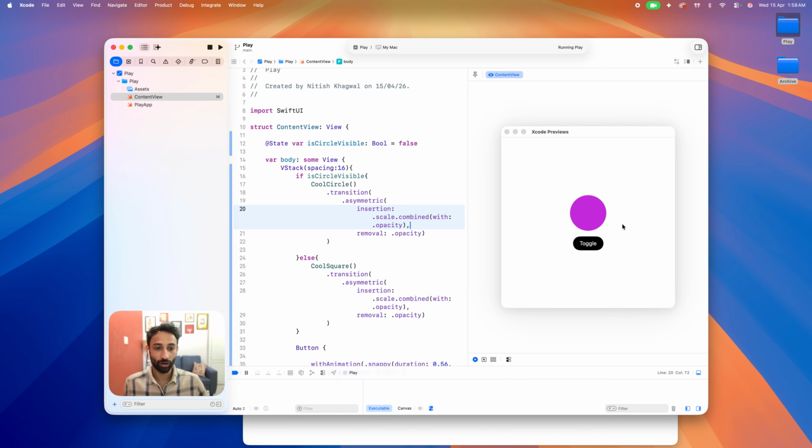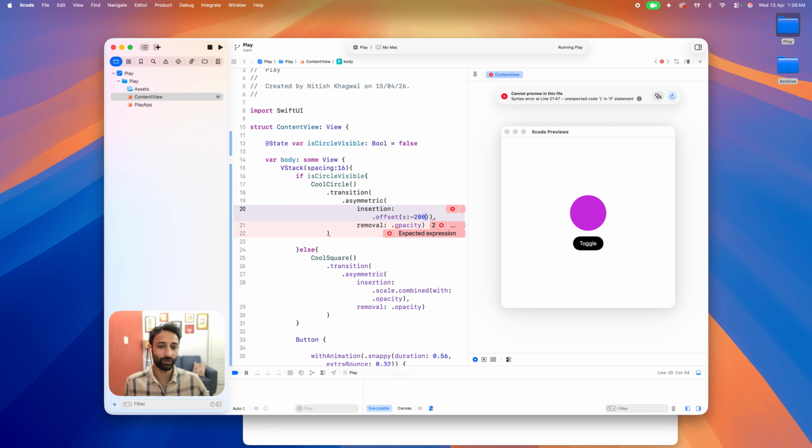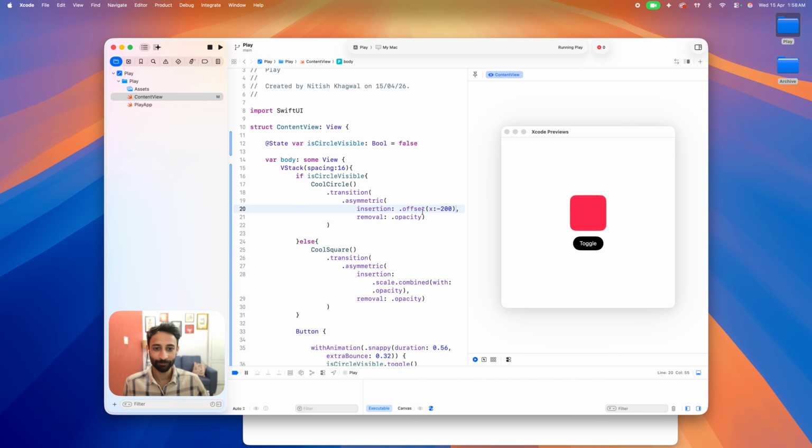Like one thing we can think of, if something is entering the view hierarchy, it should come from the minus of the x-axis, and once it is leaving, it should go to the right side or the plus side of the x-axis. So let's try doing that. I'll be using offset. You can also use slide, but offset gives you more control. So insertion should happen on the x-axis from minus 200 points. What did I do wrong? Some parenthesis, yeah. Offset x is minus 200.